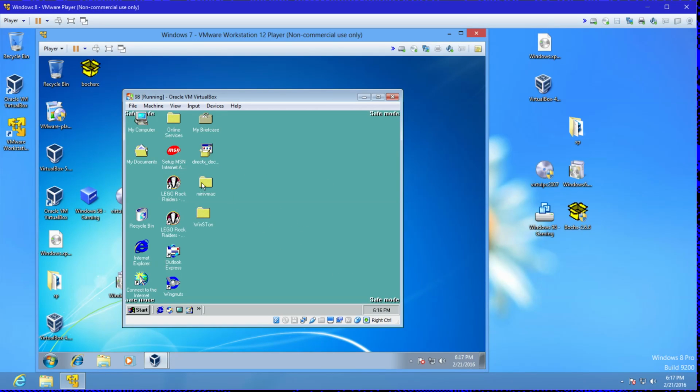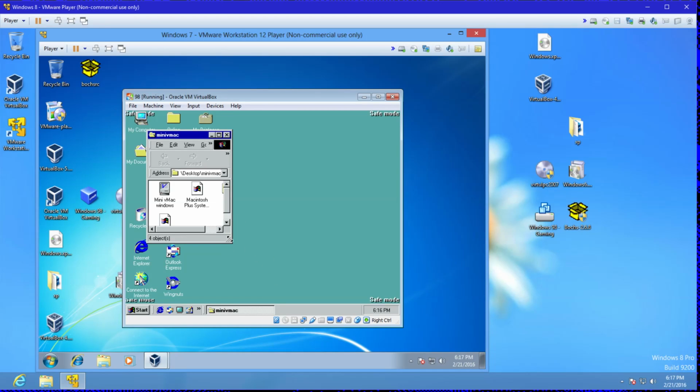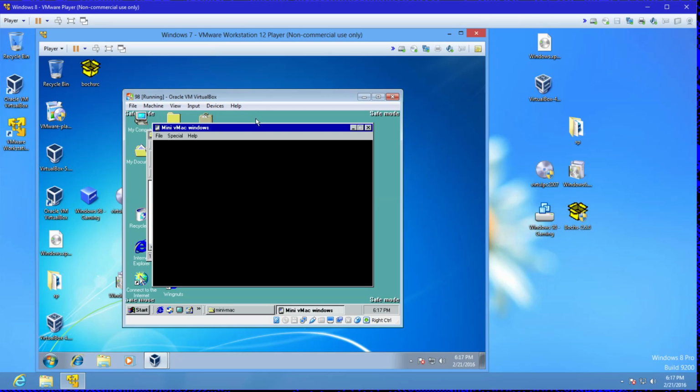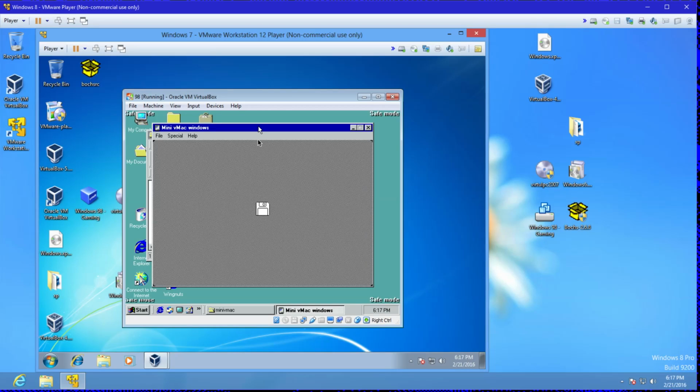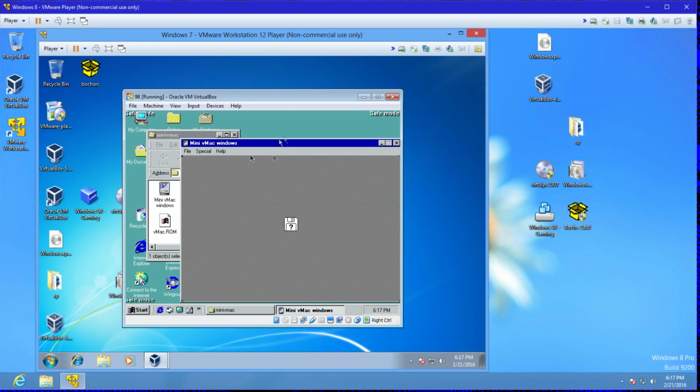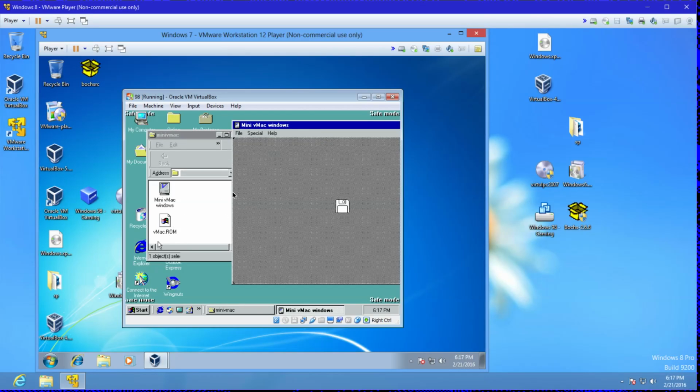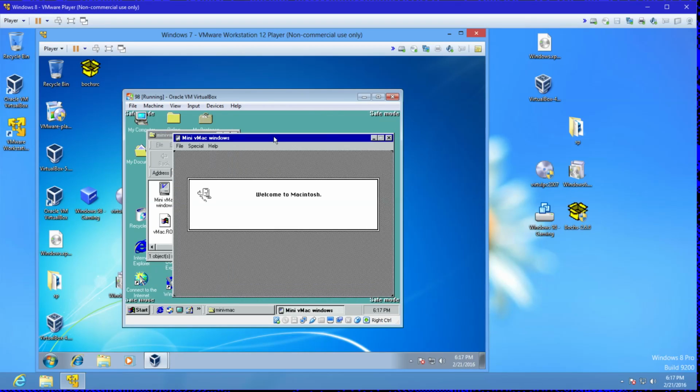So let's see. Okay, so we got this here. Mini VMac Windows. I'll actually start up. Okay, it works. Alright, so now the next step, if you want to get Mini VMac working, is you have to drag in a system disk, like this one, and there. Oh my god, it's actually working! It's loading! Come on!